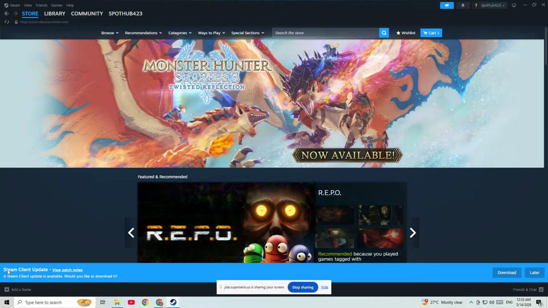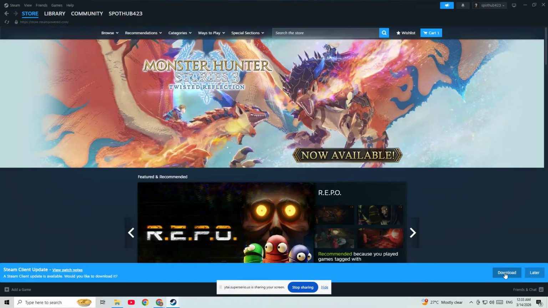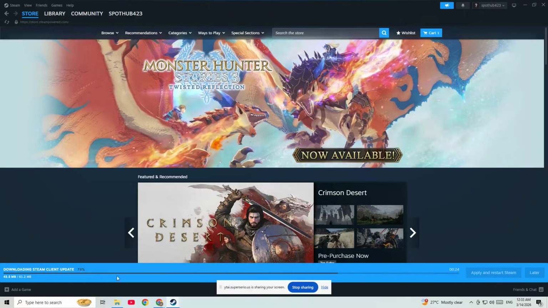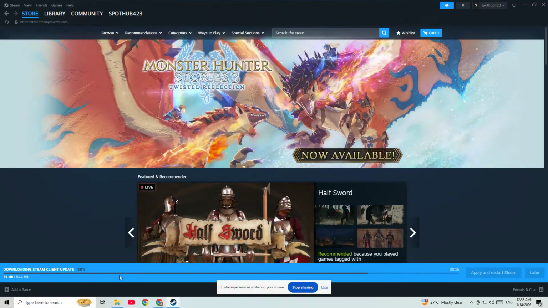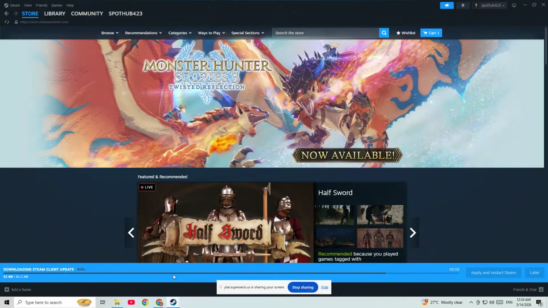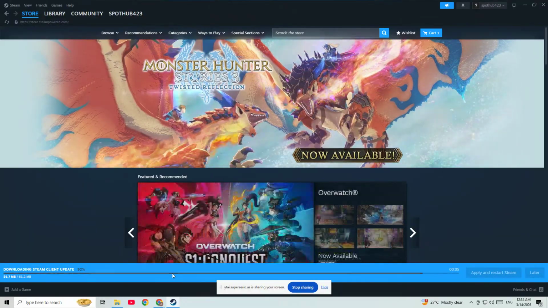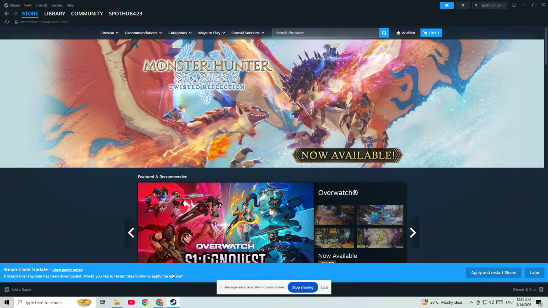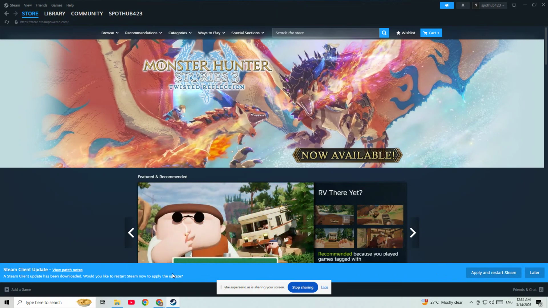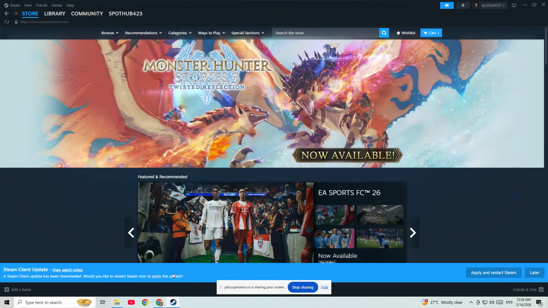Now, if an update is available, you do not need to do much else. Steam will automatically begin the download and installation process once it communicates with the servers. You will usually see a small progress bar appear at the bottom of the window or a notification letting you know that the download is in progress. Depending on your internet speed and the size of the patch, this might take anywhere from a few seconds to a couple of minutes. It is important during this phase that you do not close the application or shut down your computer, as this could potentially corrupt the installation files.